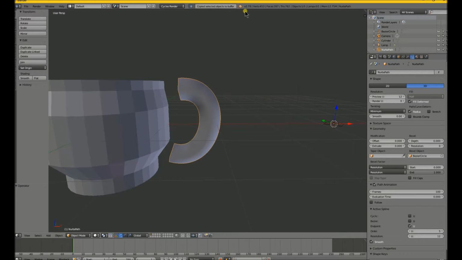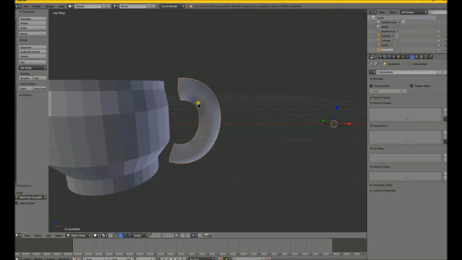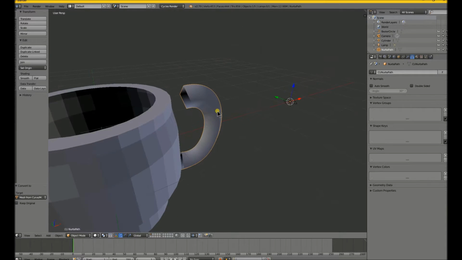Sorry, not Control C, I beg your pardon. We're going to say Alt C. Alt C, there we go. Mesh with curves. Right, so now we've turned this handle into a mesh.